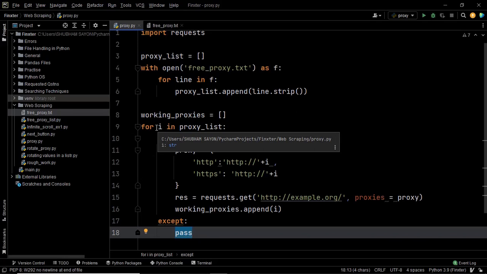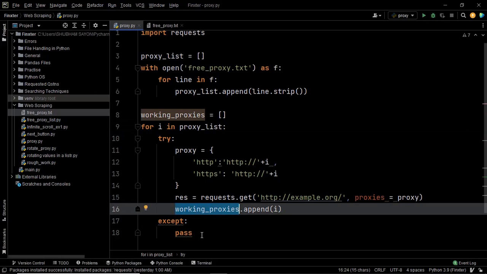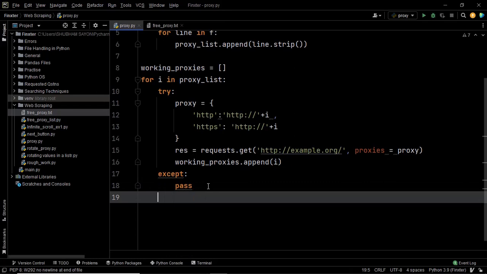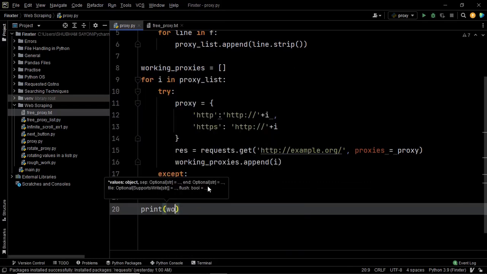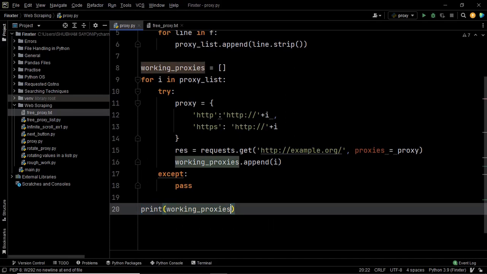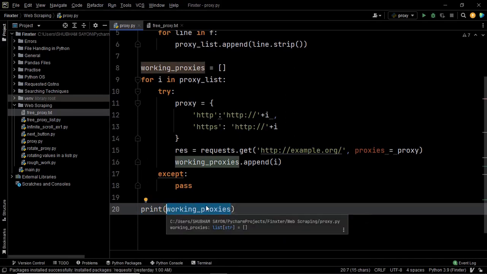And then we move on to the next IP along with its port. If that proxy is working, then it will get appended to this list. Otherwise, it will not get appended. So once we are done with it, we can simply go ahead and print working_proxies, which is the list that stores all the working proxies. Or what we can also do is store all these proxies in another file. But in this case, I'm simply printing the proxies to have a look at which proxy is working for me.